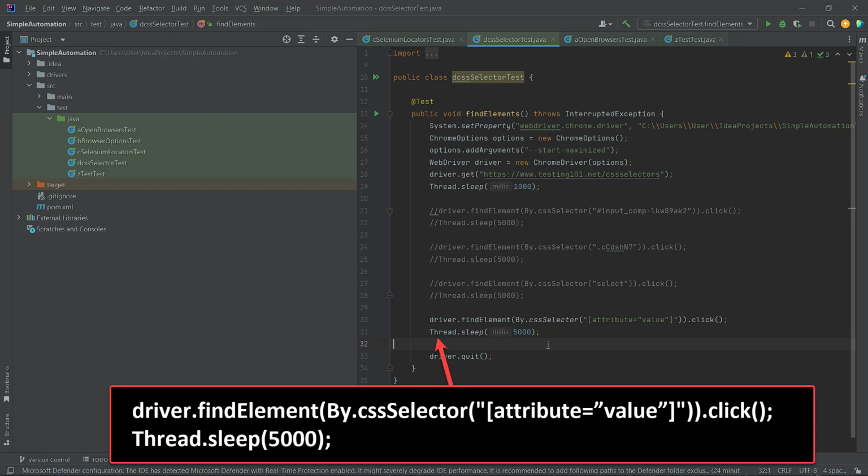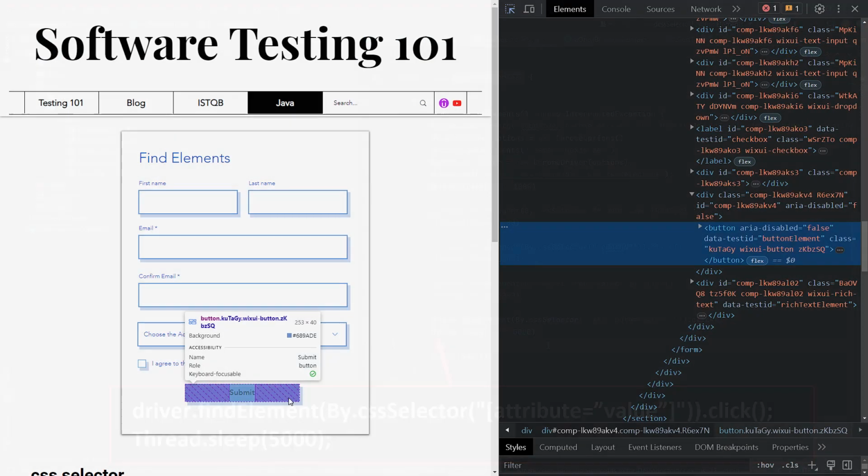You only need to modify the value. No changes are necessary within the method itself. Let's navigate to the website to identify a valid value for the attribute.